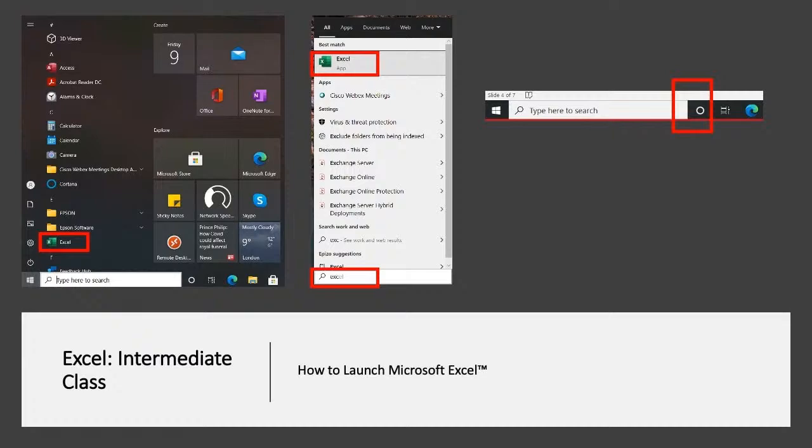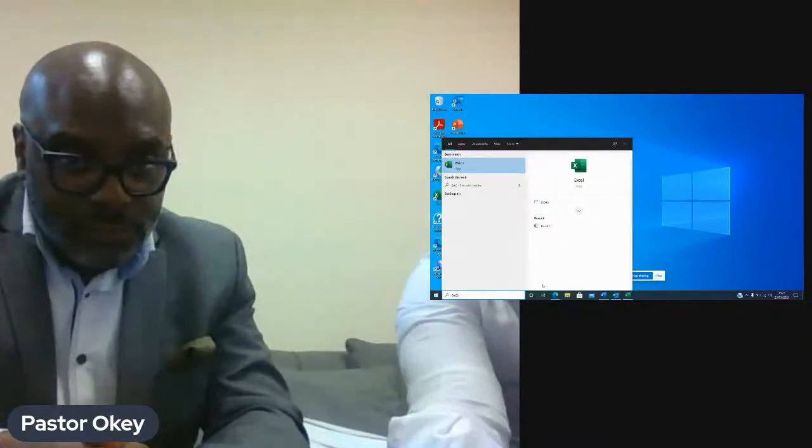So as you can see here, we can go through the start menu, and we've got Excel here already. We can also type it here. If you type Excel, it will also come out. So thanks, Pastor. As you can see now, the app is here already as well.